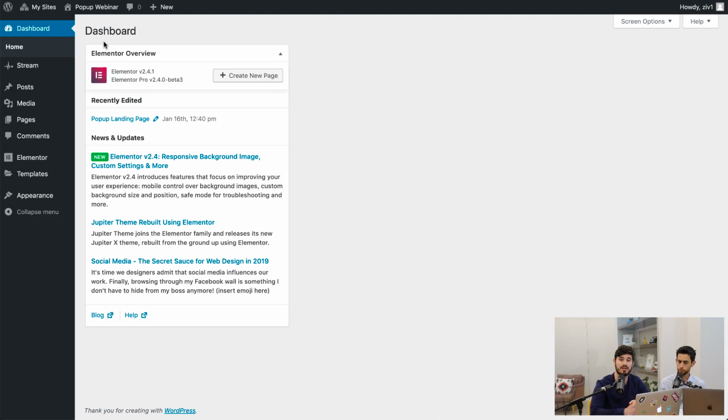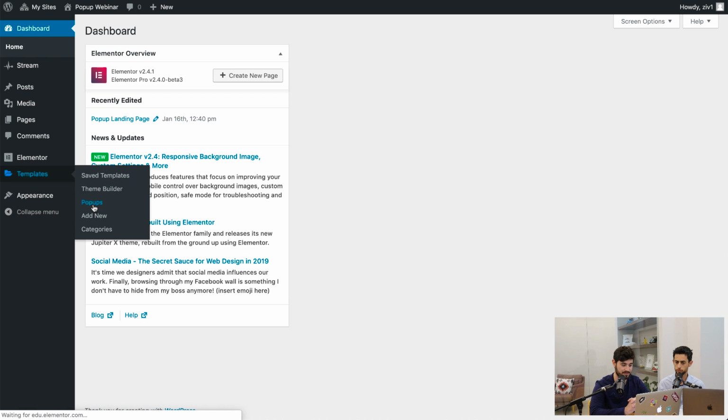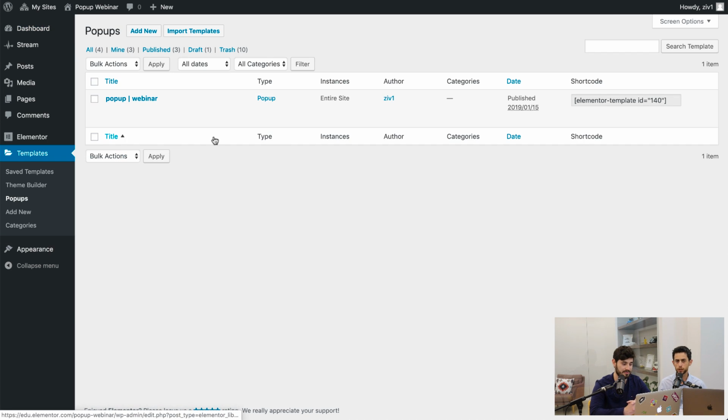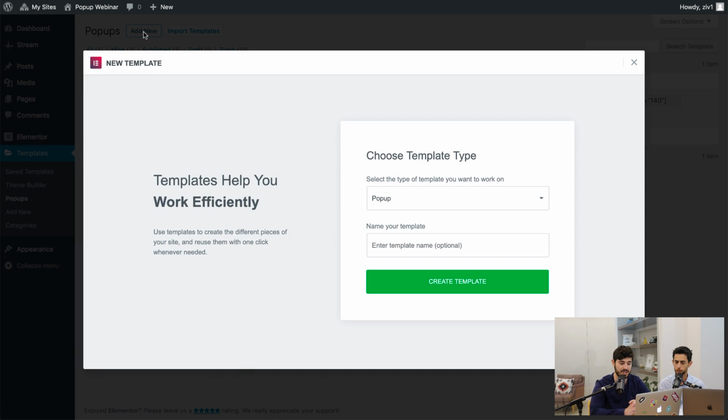Okay, so basically, to start a pop-up, what we're going to do is we're going to go to the dashboard, and we'll go to templates, and you'll see pop-ups. So we'll press that. And this is the same process you use to build any part of your website with the theme builder. The same thing, you're building the pop-up in the same process, which is a huge deal. We'll go ahead and press Add New. And as you can see, the template type is already selected. It's pop-up. And what we'll go and do is we'll type in the name of the pop-up, and we'll create the template.